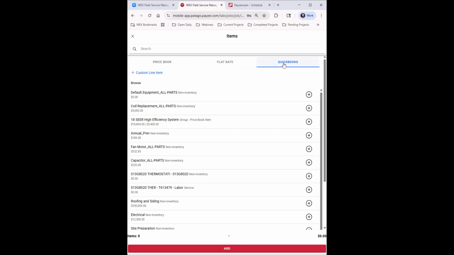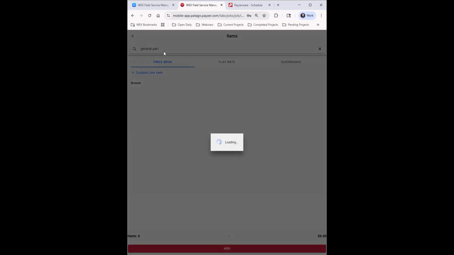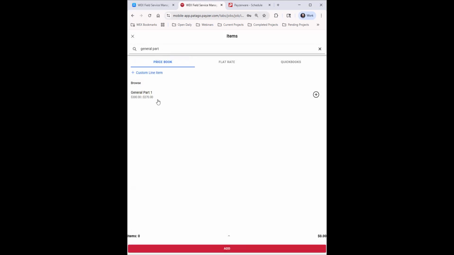If you're not syncing to QuickBooks, you won't have the item list. If you don't have Profit Rhino as a subscription, you won't see the flat rate here, but everybody will have Price Book. And then using this is very simple. I can either search for what I'm looking for. Maybe I need a general part. Type in what you need. It'll use those key terms to search.